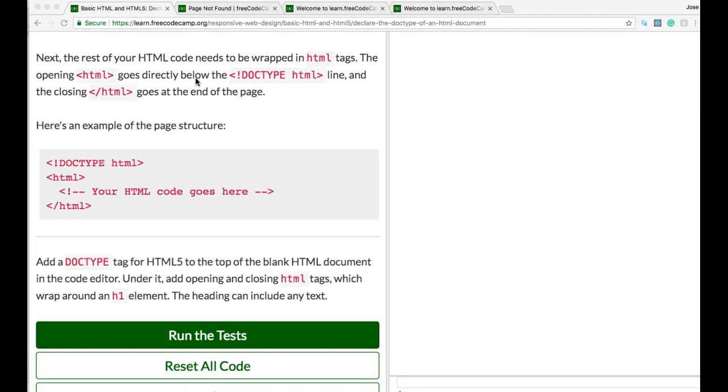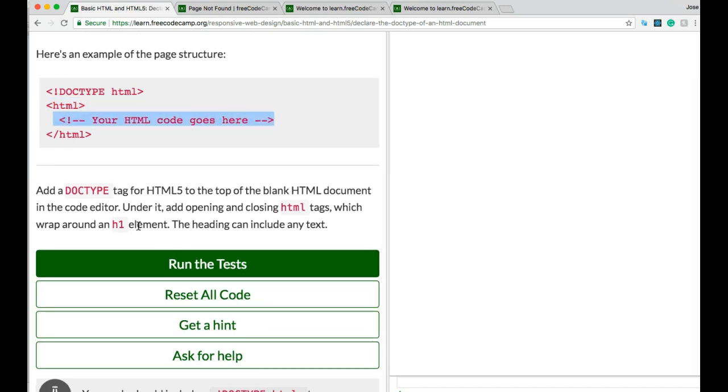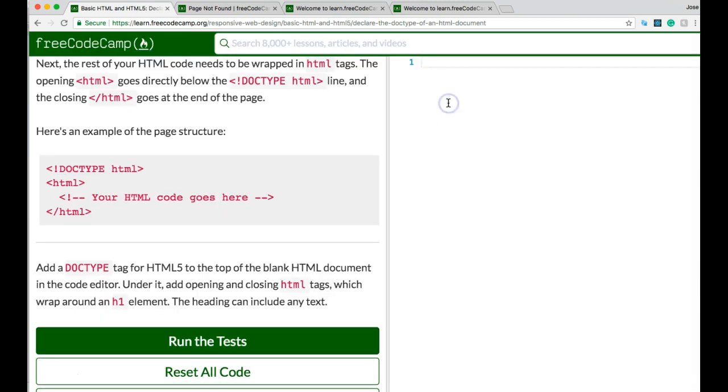The opening HTML goes directly below the DOCTYPE HTML line, and the closing HTML goes at the end of the page. Here's an example of the page structure. We have DOCTYPE HTML, then we have the HTML opening and closing, and then all our code will go within there. So add a DOCTYPE tag for HTML5 to the top of the blank HTML document in the code editor. Under it, add opening and closing HTML tags. So they just want us to do DOCTYPE HTML, and under it our opening and closing tags.